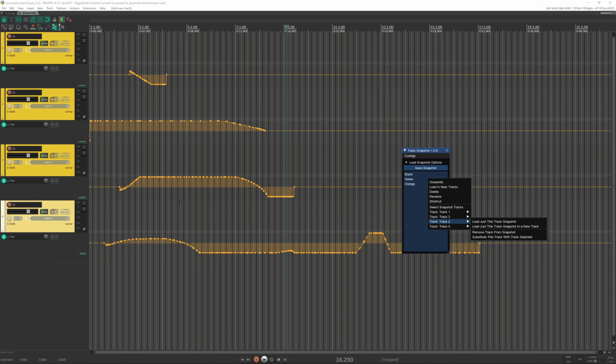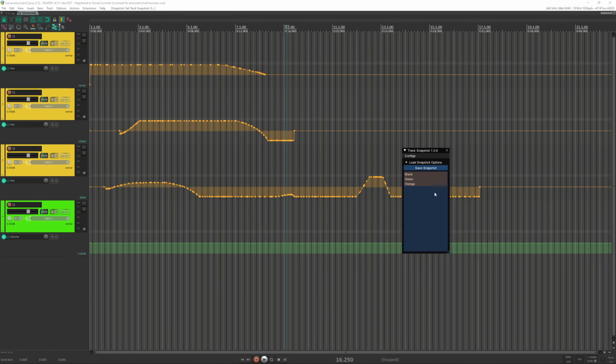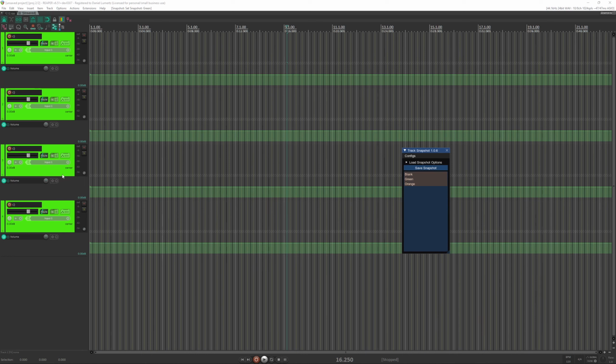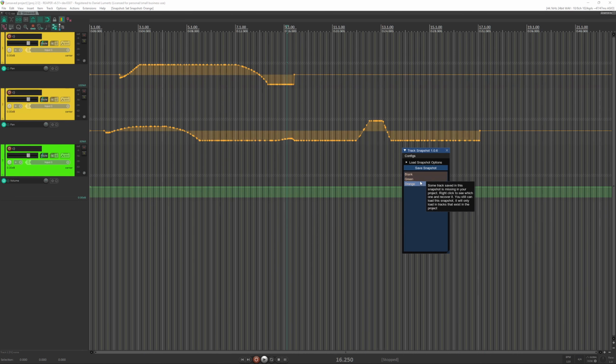If you have one missing, you can also remove it from the snapshot if you don't need it anymore. You can also load it in a new track, but this won't substitute and put this new track as a track to use in the snapshot. So if you load and call it, it won't load there. Oh, and if you have a track that is deleted from the snapshot, you can still call it, but it will only change the remaining ones, of course.